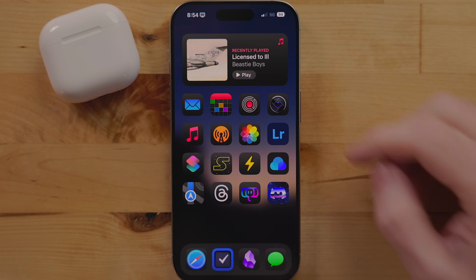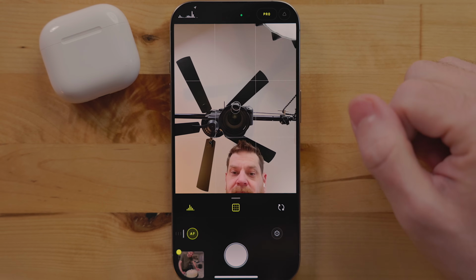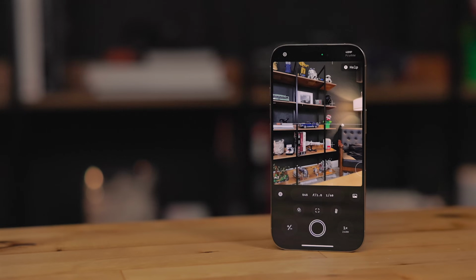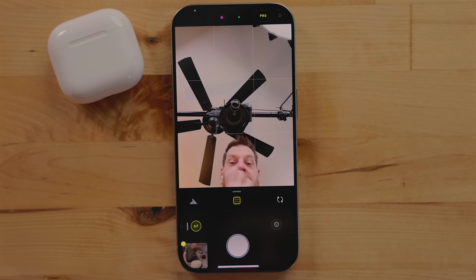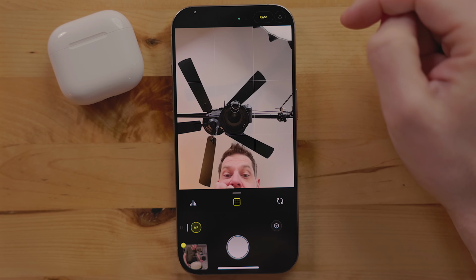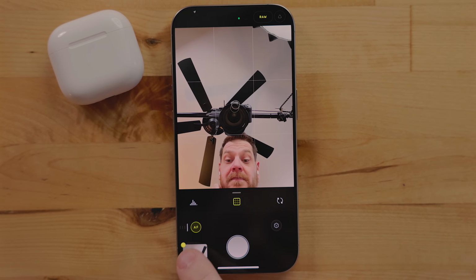Next to Kino is Halide, made by the same developers. Halide is a professional photography app. Again, it gives me a ton of controls over shooting. I jump between this and the other third-party camera app, Obscura, a lot. Halide just recently added a feature I fell in love with. Process Zero. It shoots a raw image and does very minimal film-like processing to the image.